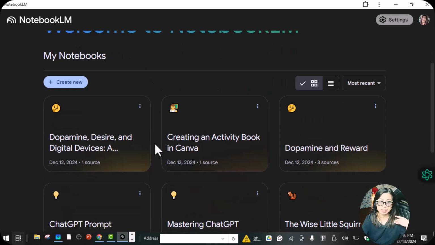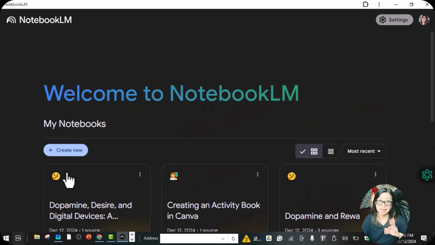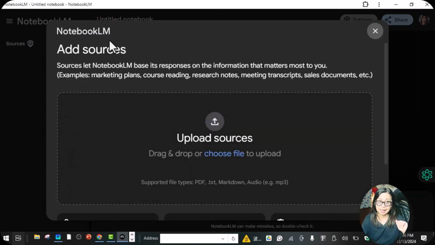Okay, so you see here are some of the projects that are already made, so we're going to create a new one. Okay, click create new. And here are the sources. So you're going to add the source that you want to create.